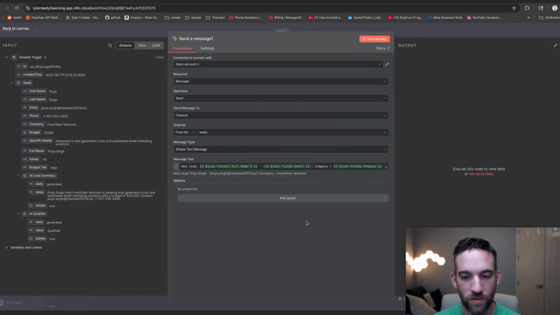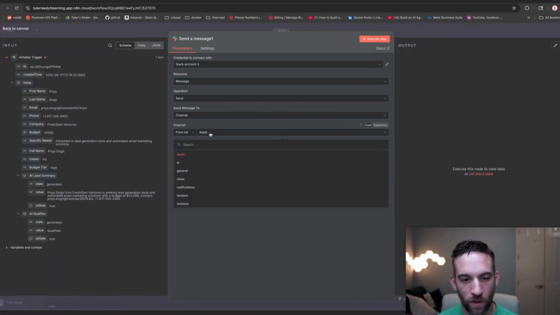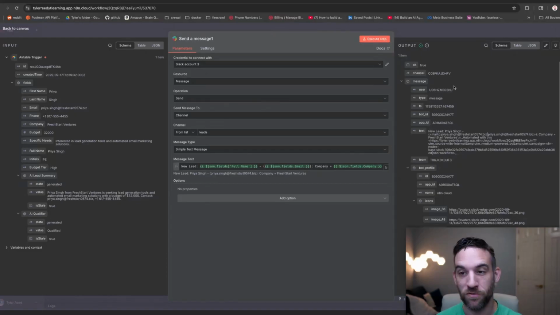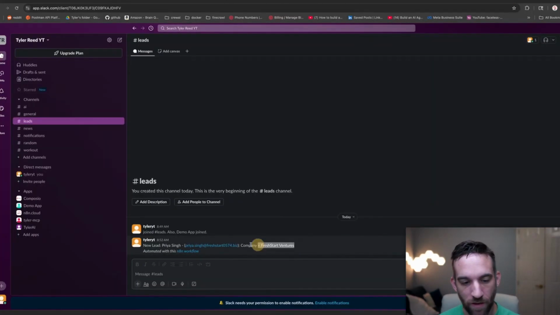Okay, now we're gonna go back to n8n, and now I went ahead and refreshed this, choose leads now, as that should be a part of your app. Now we just choose execute step. And that should work. Okay, this is the actual message that was sent. So if we go back to leads, we should now have a new lead so that our team knows that we now have a new lead and we can start doing something with that.